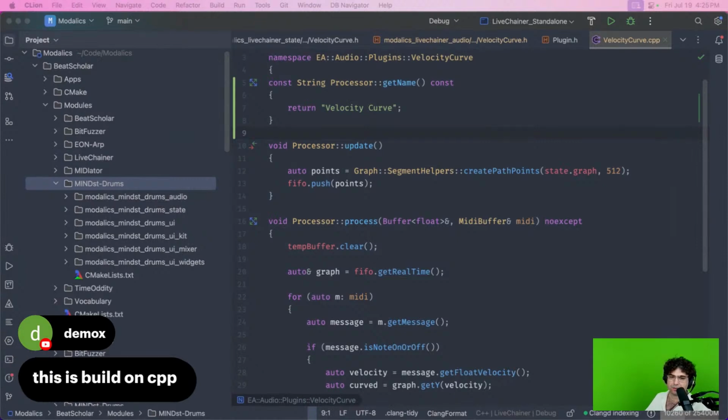this is built in C++. Yes, all our apps and plugins, the Modalix stuff, the other stuff I worked on for other companies like Waves, Deadmau5, Xfer, it's all C++, which I think is the prominent language in this realm of audio.